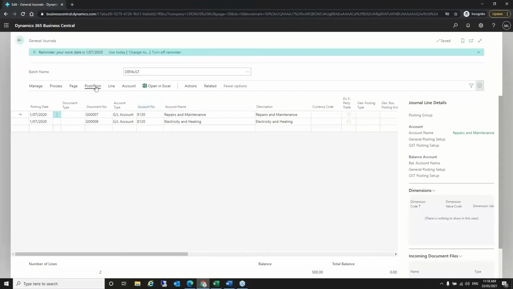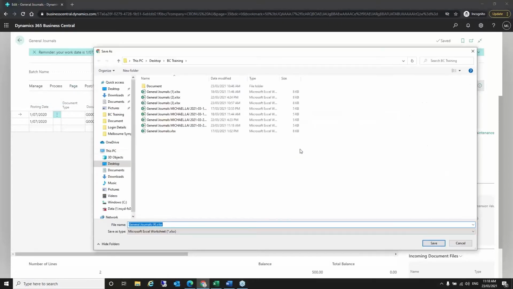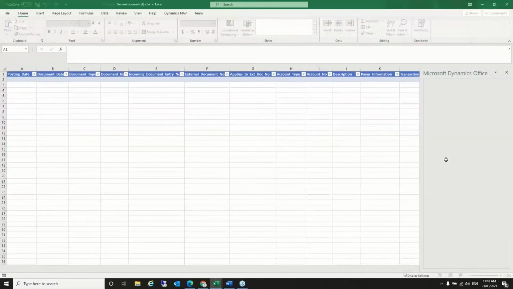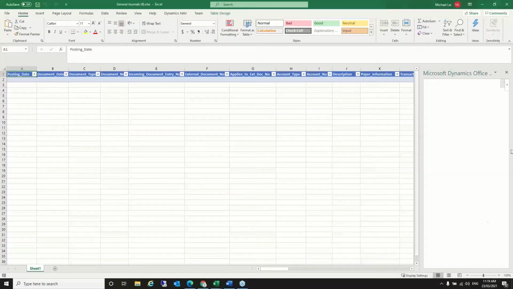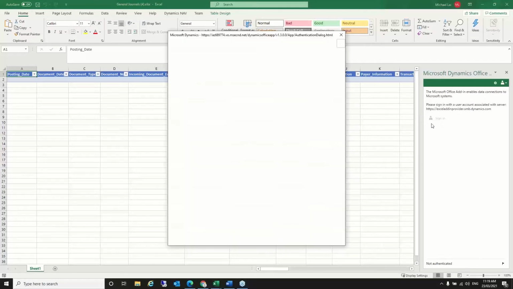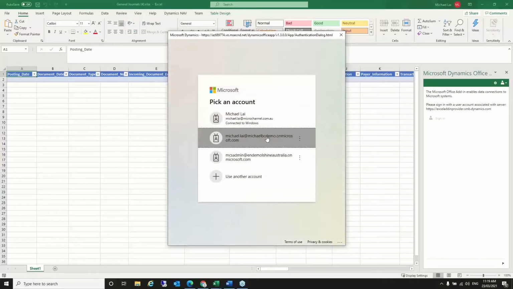And the next thing is that apart from opening up in Excel, BC also introduced a function called edit in Excel. If I select this function, edit in Excel, it asks me to save that file as an Excel file, and I can open it up. If I enable editing, you'll notice that there's a navigation pane showing up on the right side here. Basically, there's an integration between BC and Excel in a way that I just need to sign in using the login that I used to log into my Business Central.